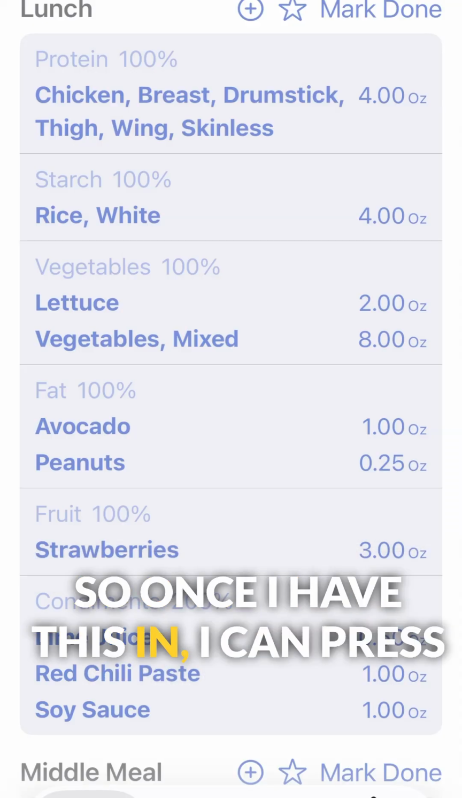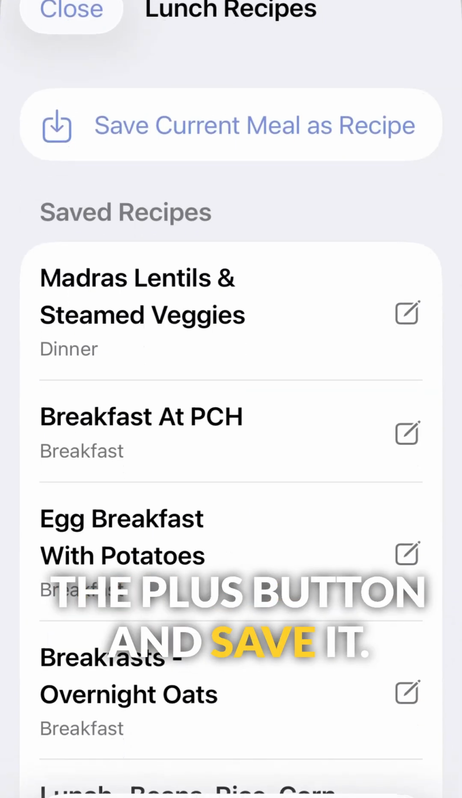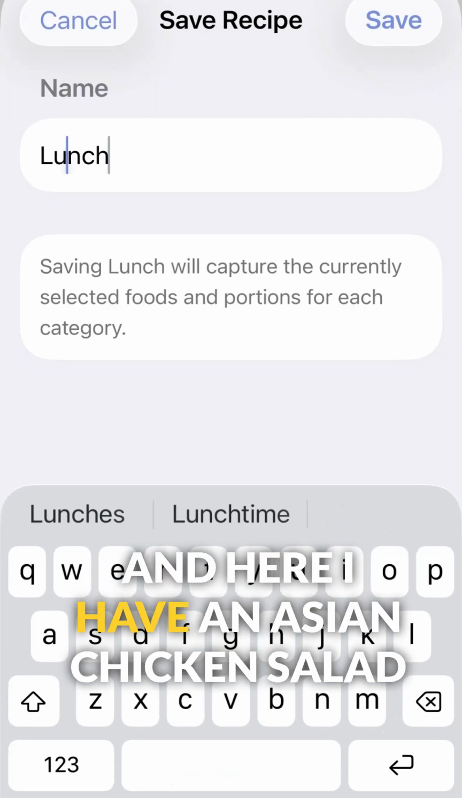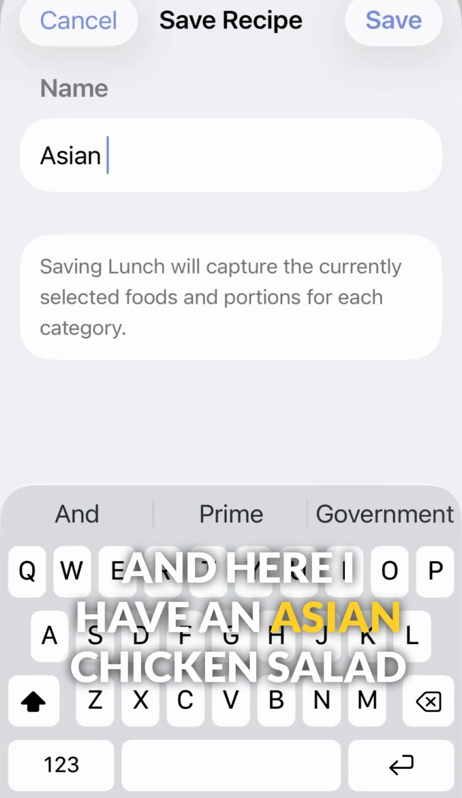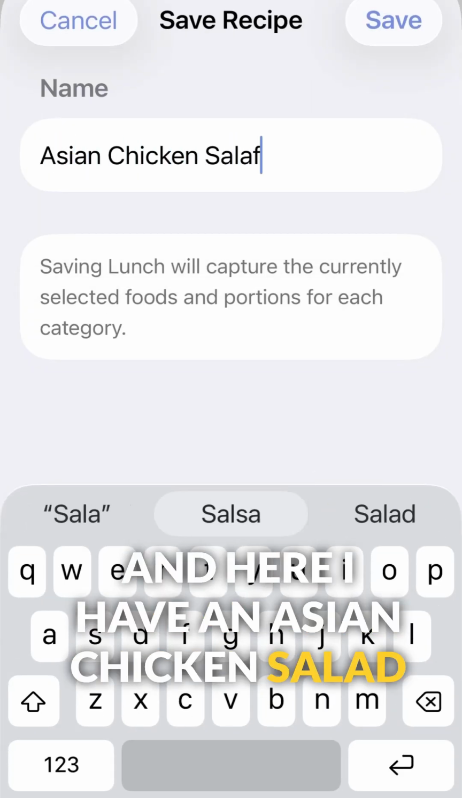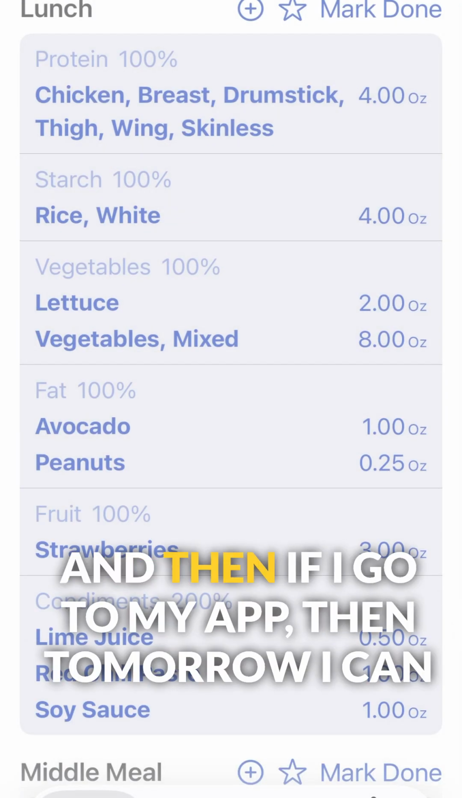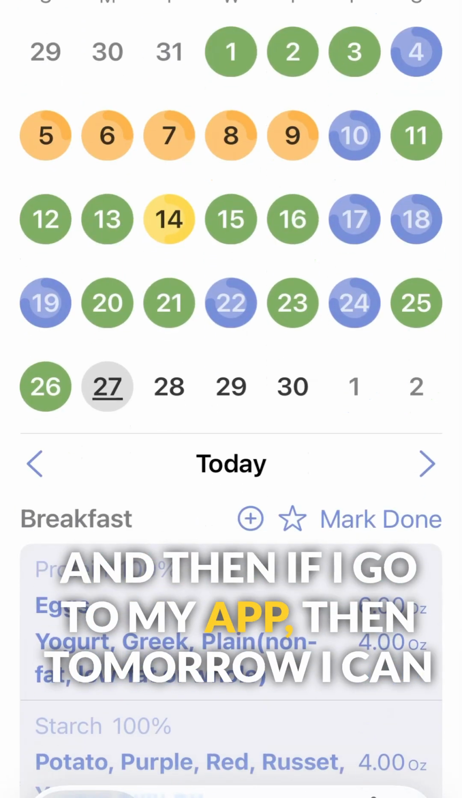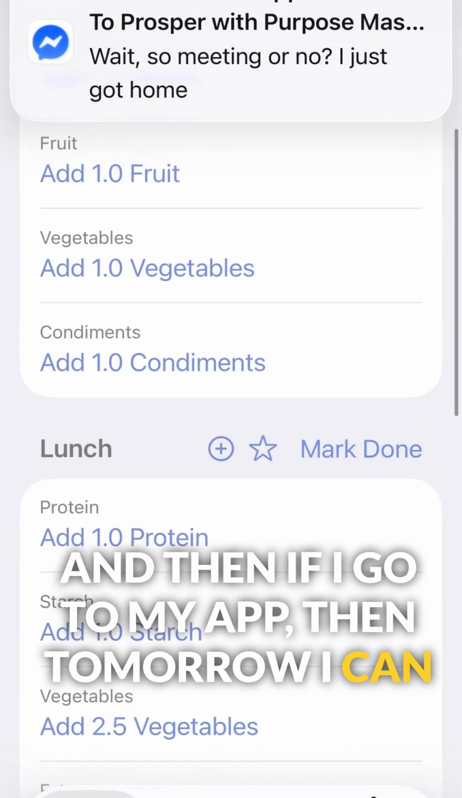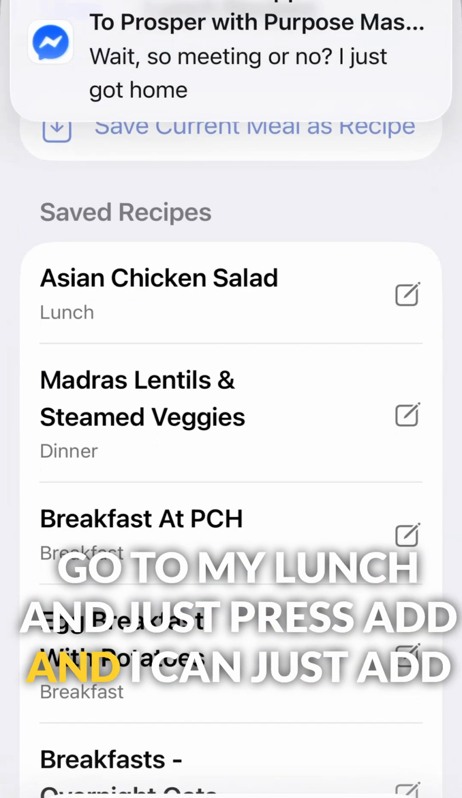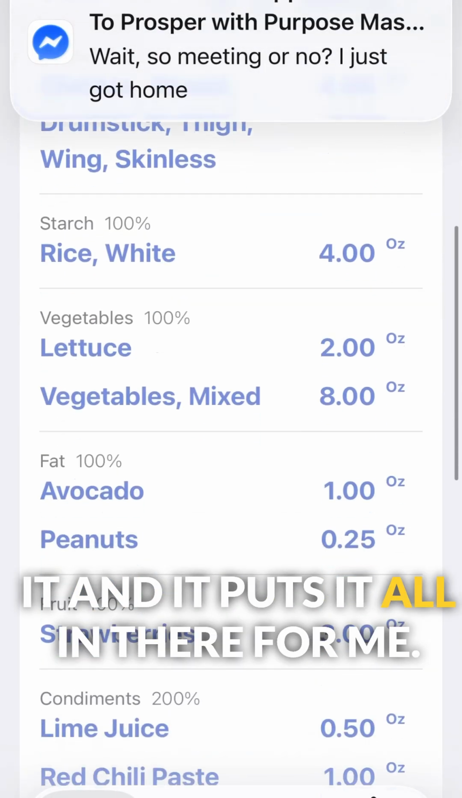So once I have this in, I can press the plus button and save it. Then here I have Asian chicken salad. And I'll save that. And then if I go to my app, then tomorrow I can go to my lunch and just press add and I can just add it and it puts it all in there for me.